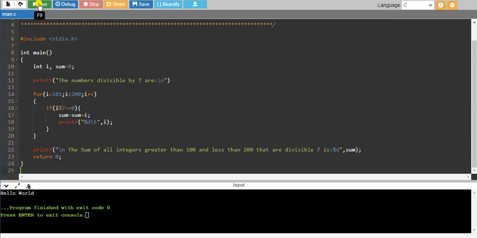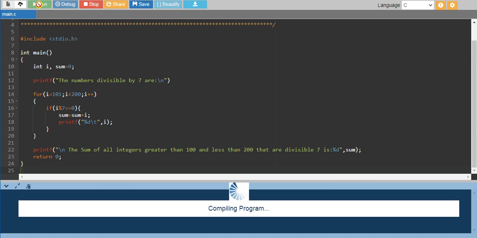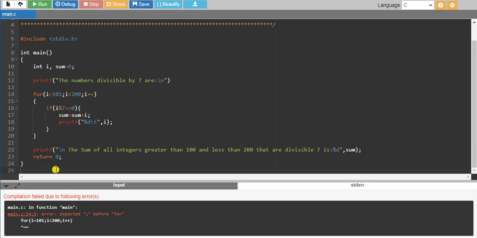So click on the run button. Click on the run button once again. Oh, there is an error: expected semicolon before for at line number 14. Where is line 14? Okay, before for, a semicolon is missing here, so add that semicolon and rerun once again.